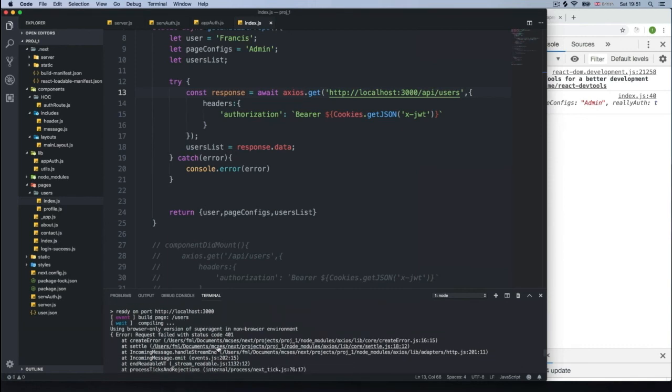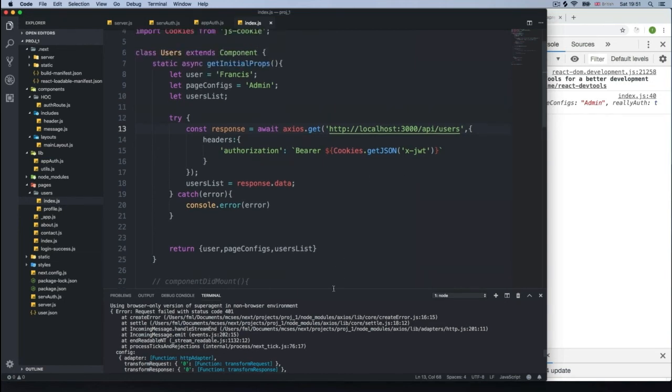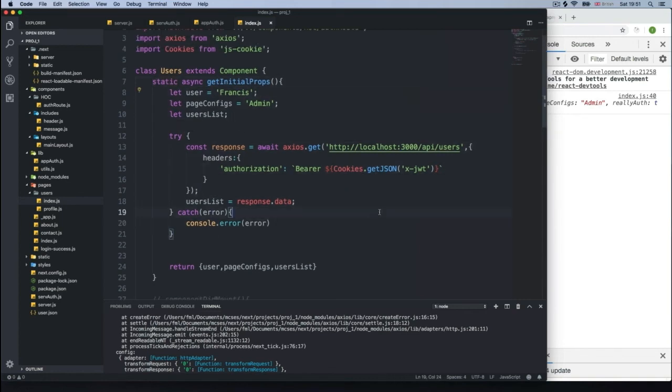Okay, so it says using a browser only version of superagent, whatever. So we get just a weird message, and it makes sense. Now, remember again, it's always the same issue. We are running this on the server. We are not running this on the client. So since this code runs on the server, we are saying, go and get the cookies from the browser. But if you remember, we don't have cookies because this runs on the server. It's not a browser, it's the server.